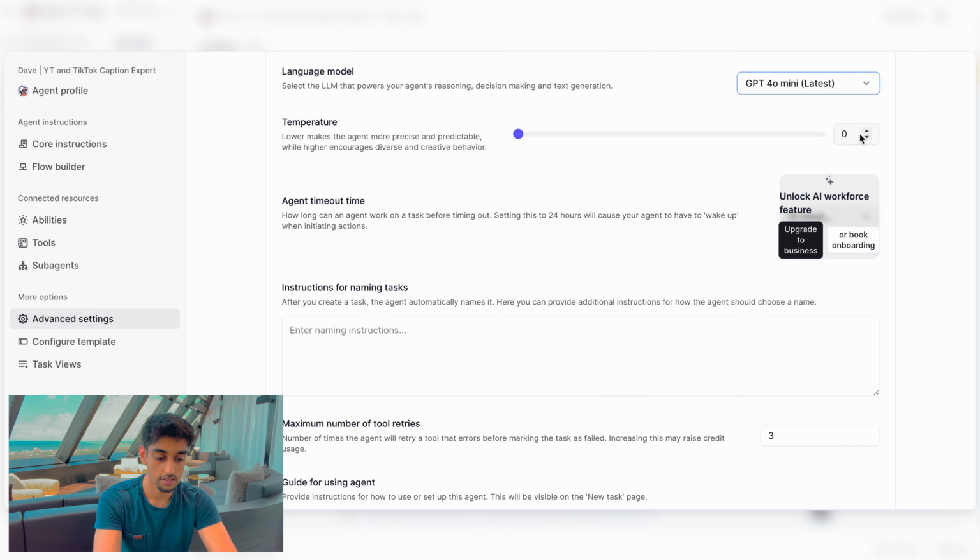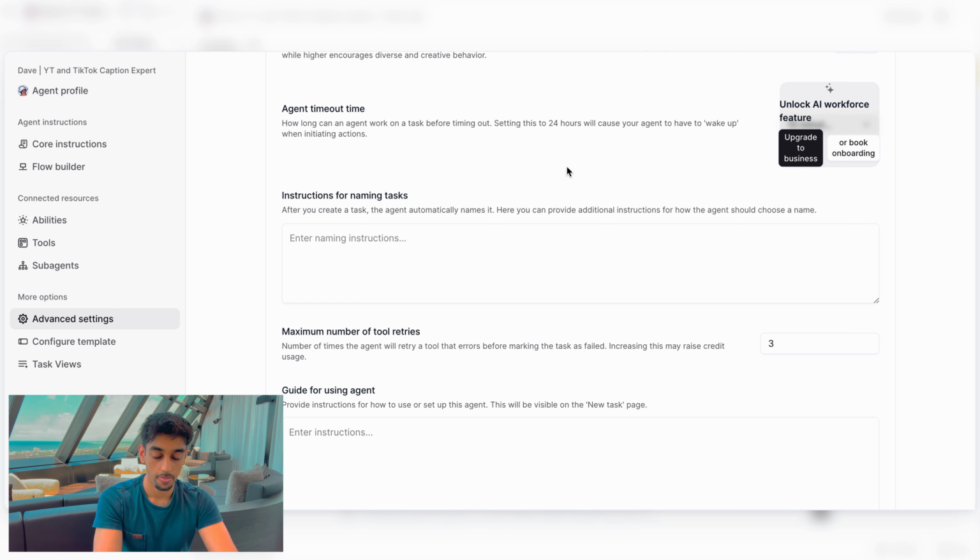Temperature, now this is pretty much the creativeness of the output. So for those of you who are not sure about temperature, the higher the number here, the more creative the output would be. If it's 0 right now, it makes it more precise, which is what we want. We want a precise caption. I guess you could put it to number 1, which we will now, just so it is a little bit creative with the captions.